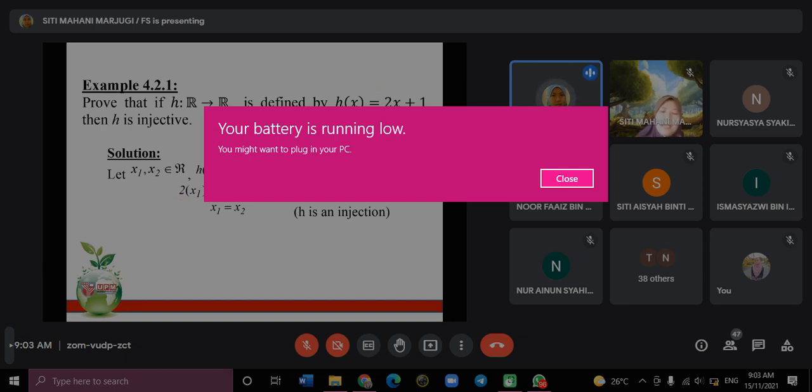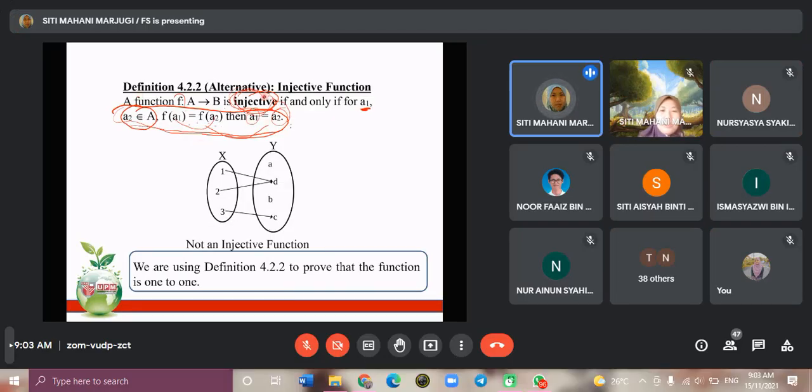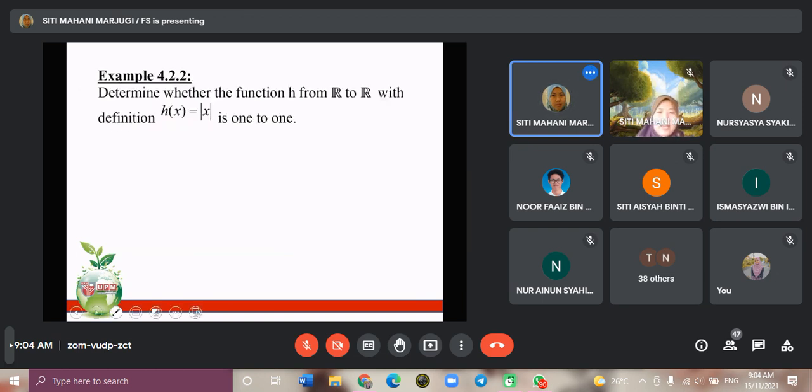So you gantikan, substitute in the 2x plus 1 here, with the X1 here and X2 here. Okay, the last part you can get element of the X1 must be equal to the element X2. So this is injective. Okay, daripada sini dia kena show A1 must be equal to A2. So we can say this function is injective. Okay, pukul 9 dah.